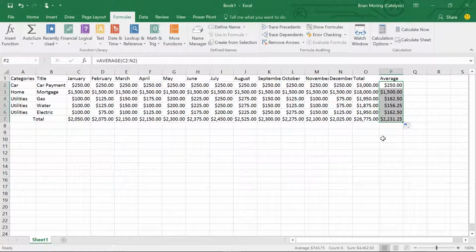So now we know kind of what to expect going forward. So in the future, when we're making our budget, we can say, well, last year per month we spent about $2,231 per month. Is there some way that we can reduce this or save more or anything like that? So it's a great way for you to view that.